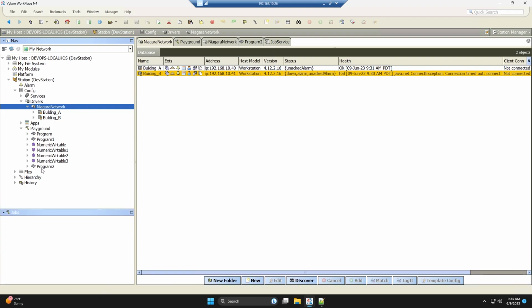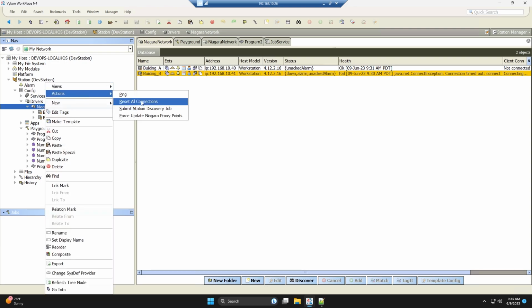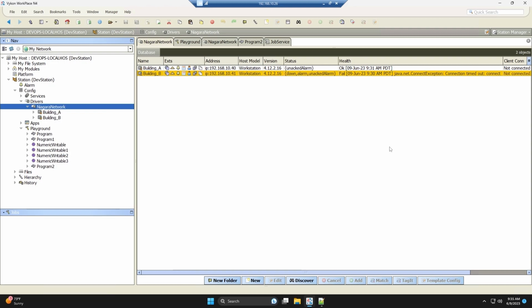All right, so when I execute this program, it's going to start our job. It's going to log it here. And considering I have only two stations in here, it's going to run pretty quickly, but you'll get the gist of it. So let's go to Niagara Network and reset all connections, so none of them are trying to be made here. We can watch with our client connection up here, which will show the status of what we're trying to connect to. All right, so we'll fire it away.